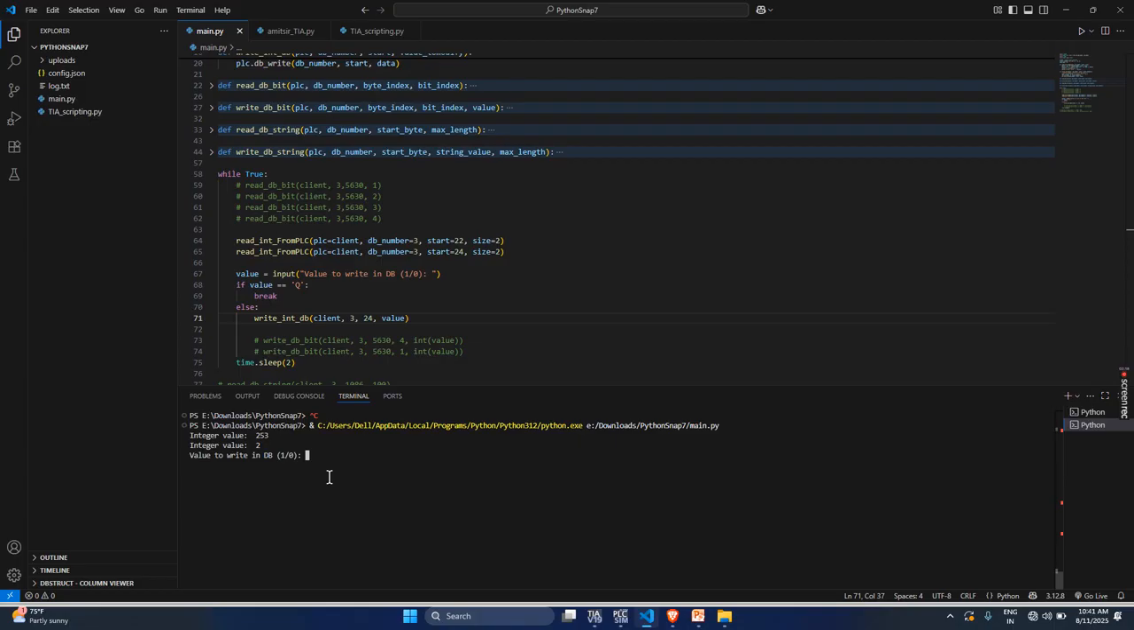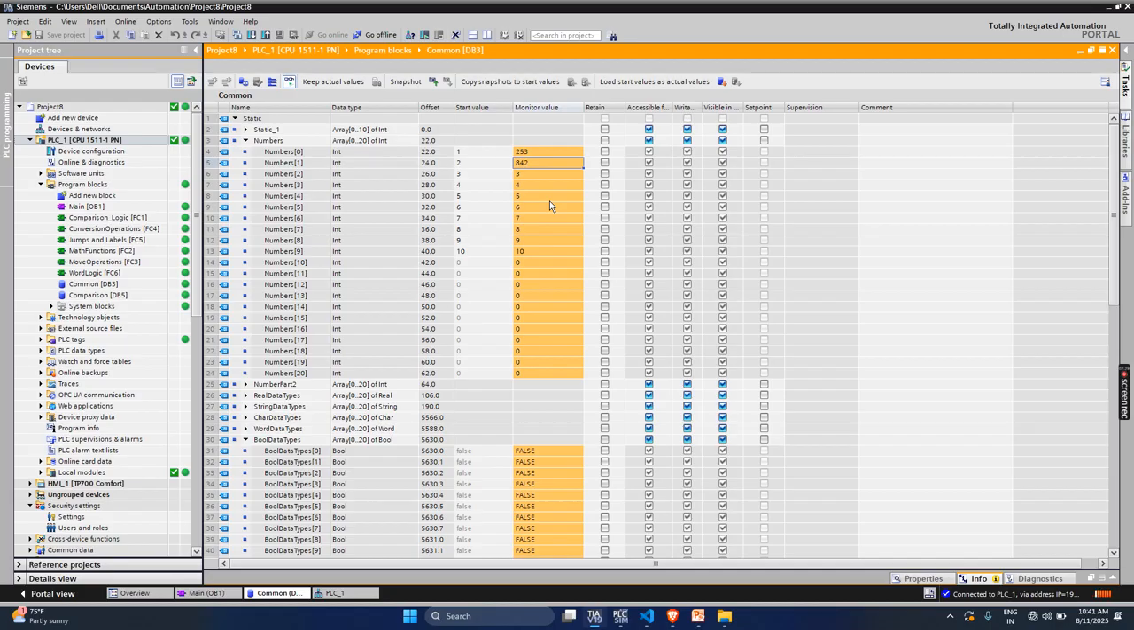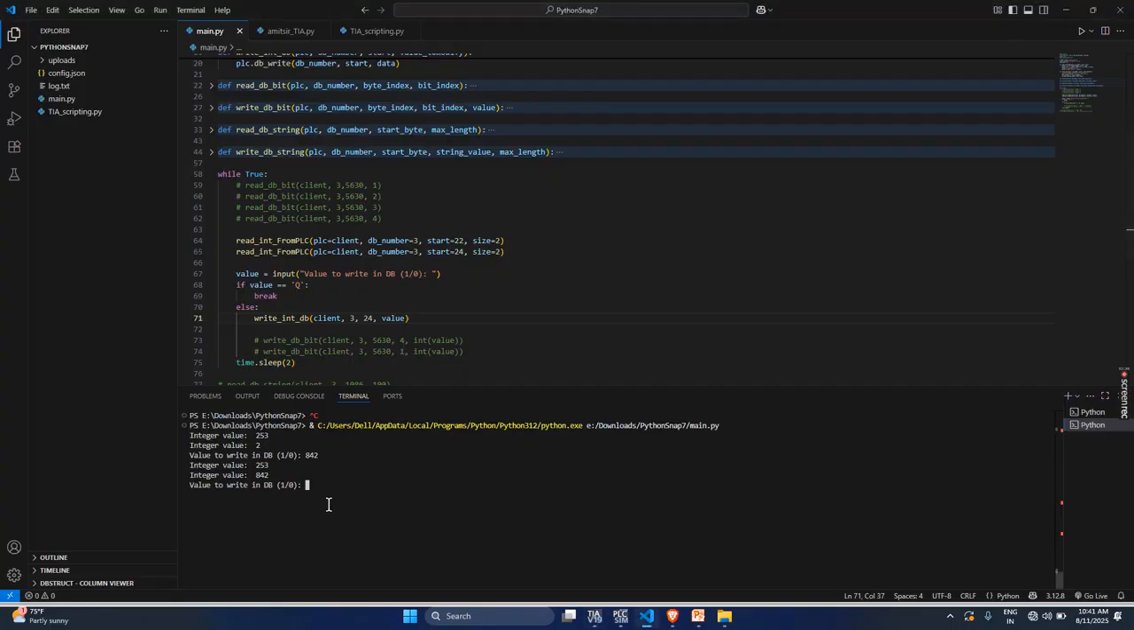Now from Python we will modify that value to 842 and hit enter. After entering this, the DB value should be modified. We will go to the PLC and we can check here that the DB value at 24 is modified to the value which we defined in Python.